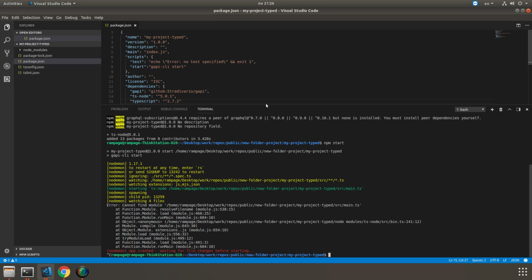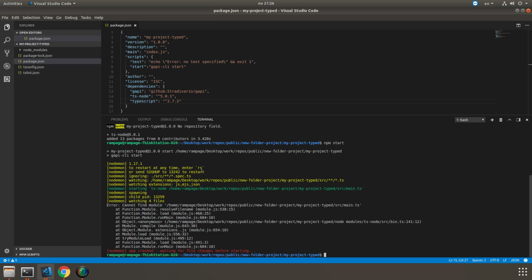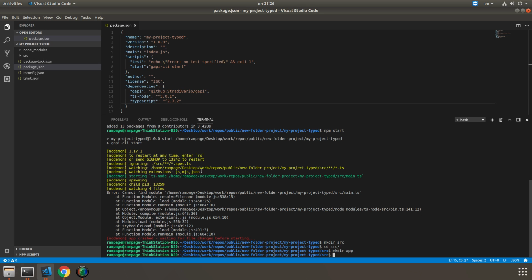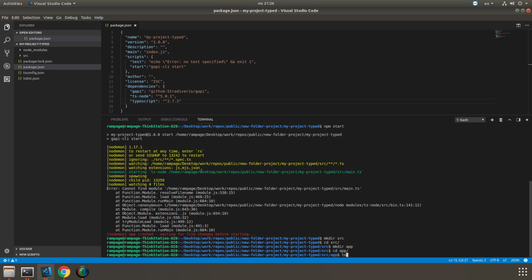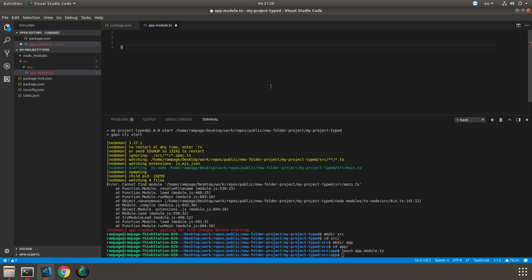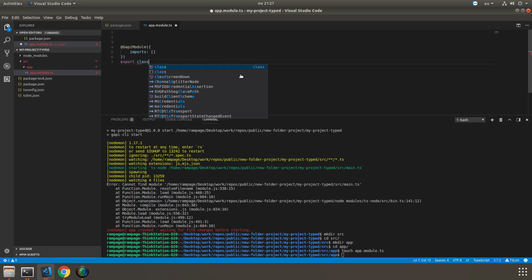It is okay. So I will start to create some folders like I showed you. Make dir source, enter source, make dir app, enter app, touch app module TypeScript. So let me show you. I will create my first module, gapi module. Imports: for now we don't have imports, but I will define them. Export class app module. So we have some gapi module.